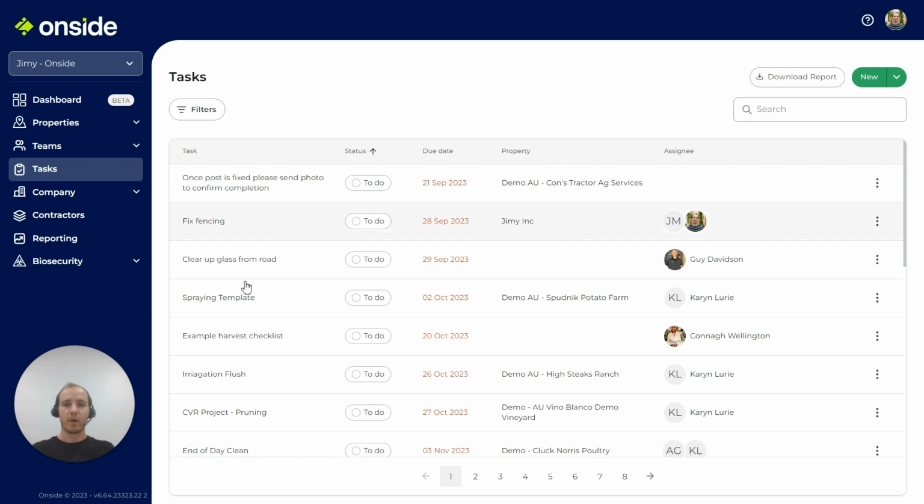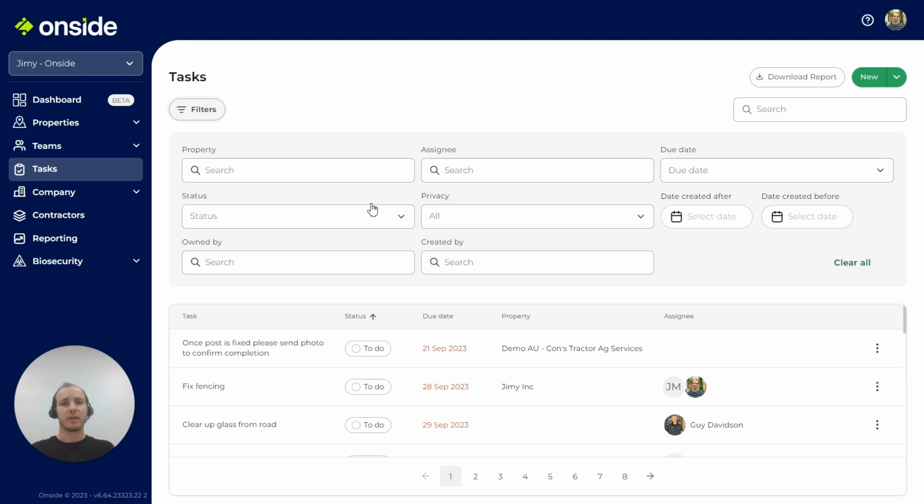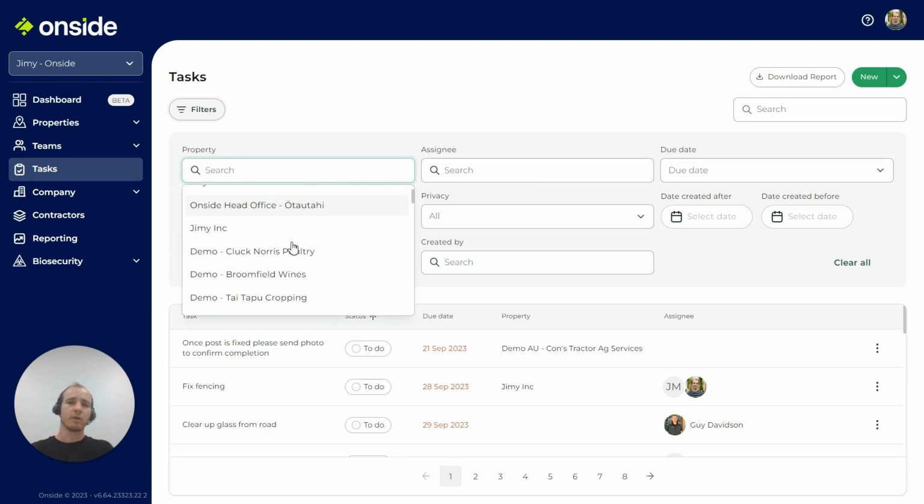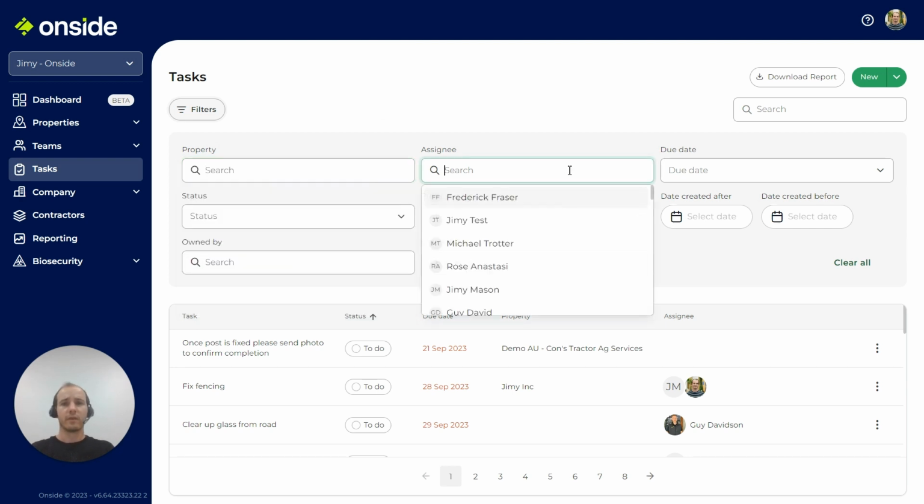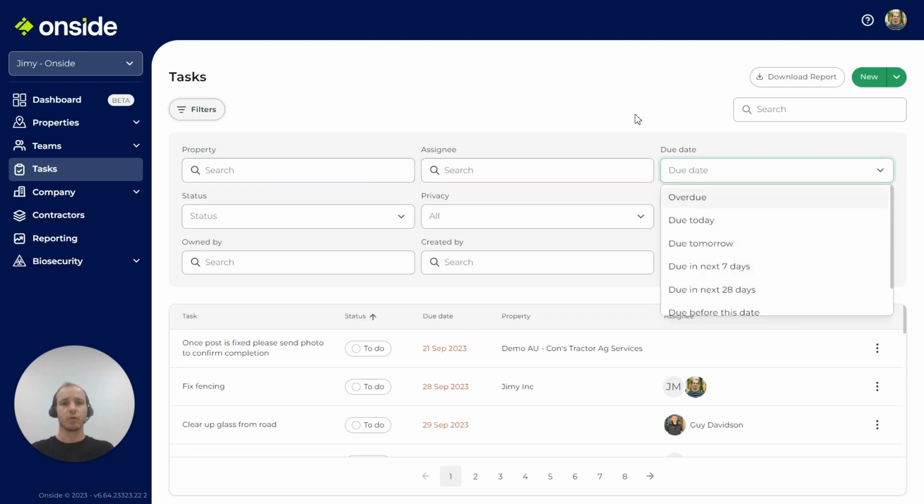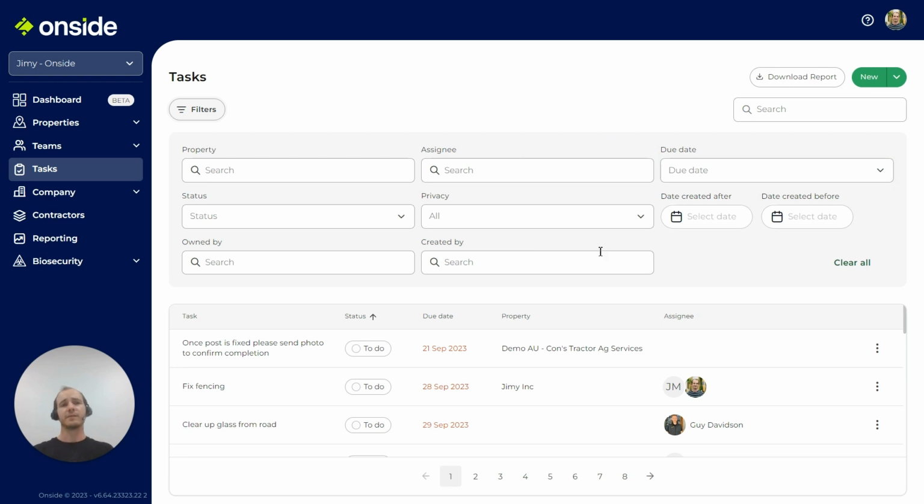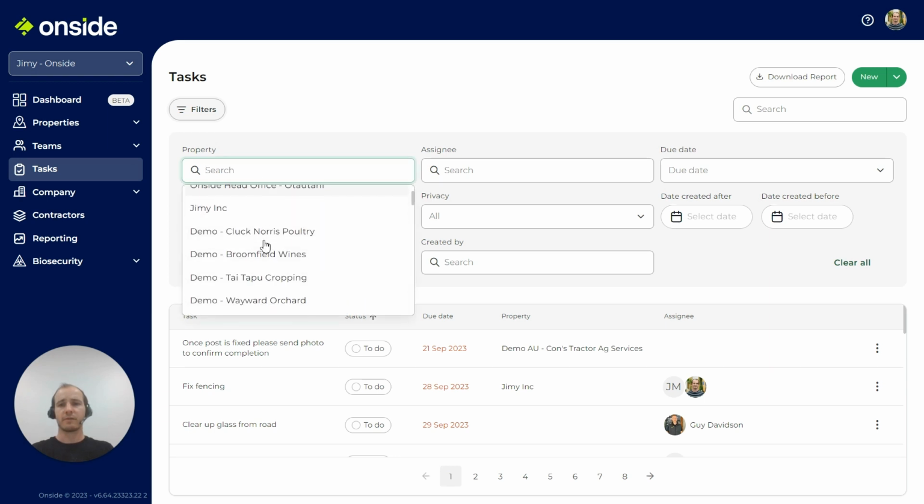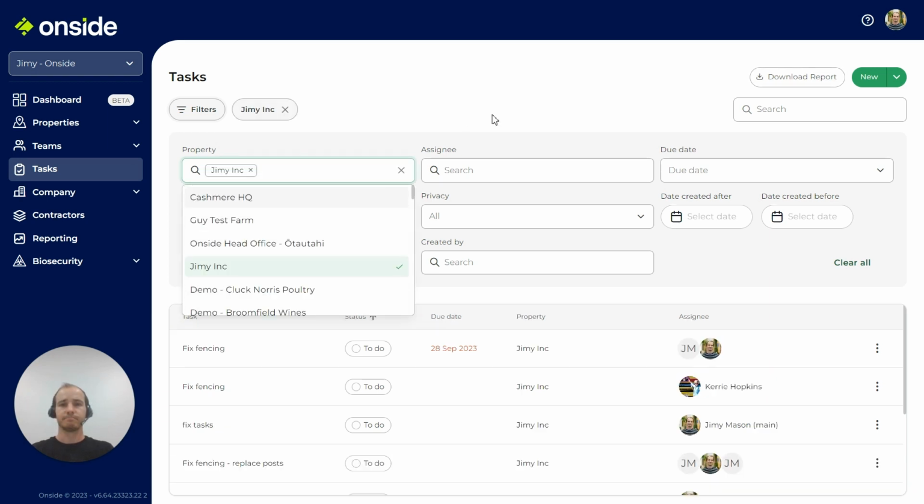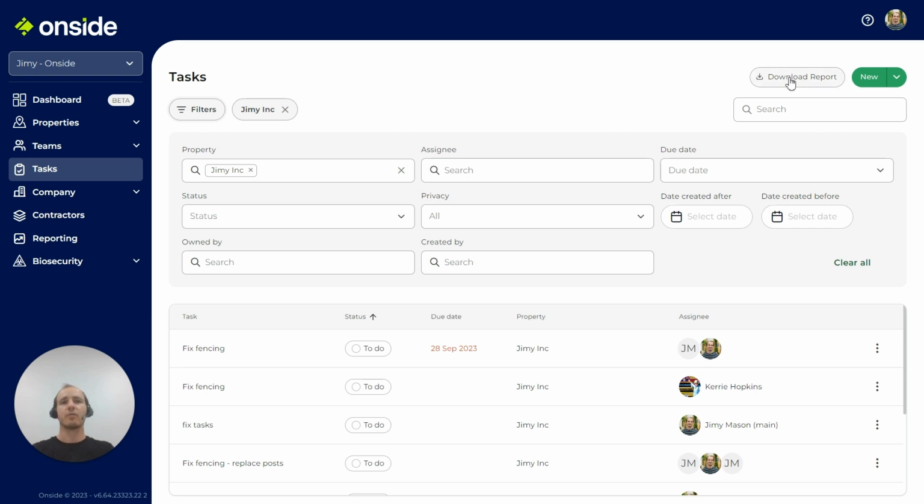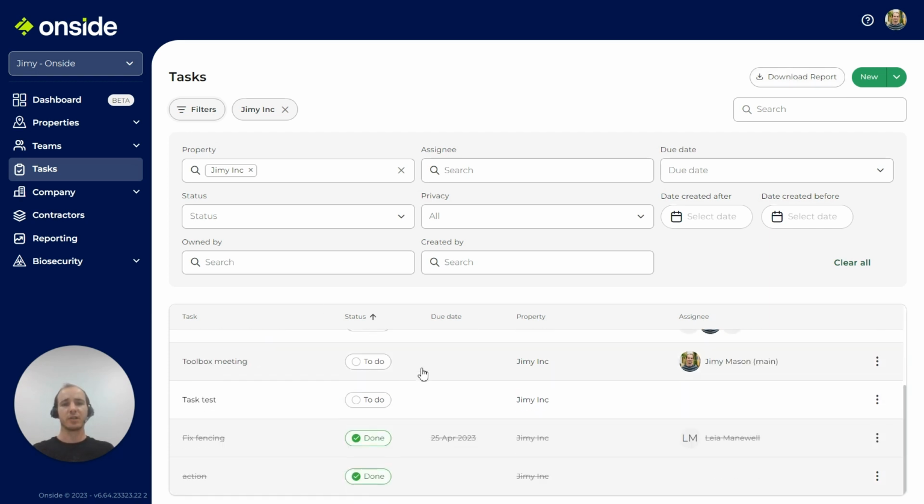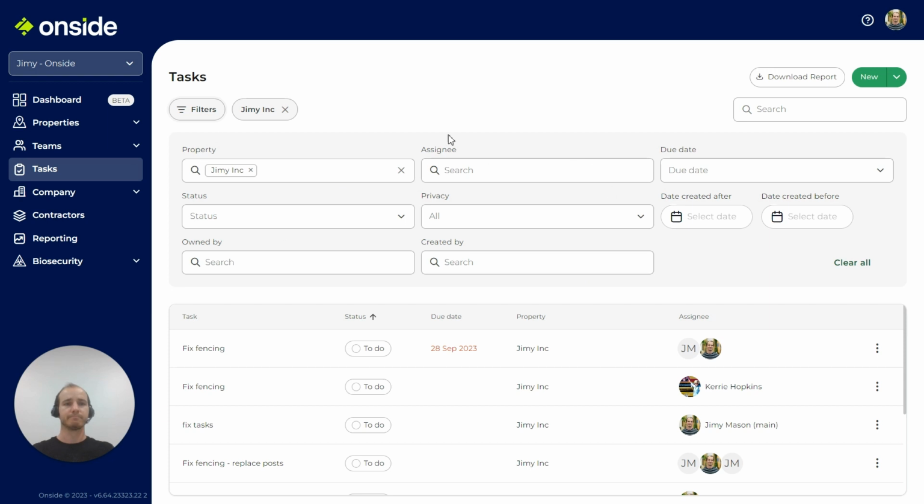So at an overview, I can see all of the tasks that are here that have either been assigned to me or created by me. I can then jump into the filters and filter down by whatever I need to. So maybe I want to filter only by the properties on the account or whomever they're assigned to, when they're due, all those sorts of things. These filters also relate to the report. So once I've chosen my filters, so I'm going to go Jimmy Inc., I can then download a report, and that report's going to be the information that shows here, which has been filtered by this.